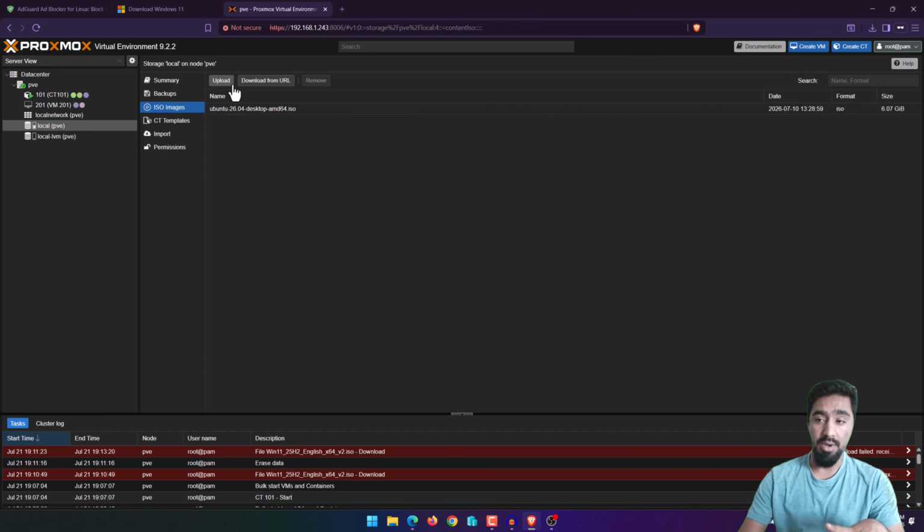So here you have two options. One is to upload the ISO file from your computer. So if you already have the Windows 11 ISO downloaded, you can just click on upload and upload that ISO file. The other option is download from URL. So usually I prefer this method because it will save some time, so you don't have to download that ISO file to your computer and then again upload to the Proxmox server. Instead, you can just download the ISO file straight to the Proxmox server, and that's what I prefer.